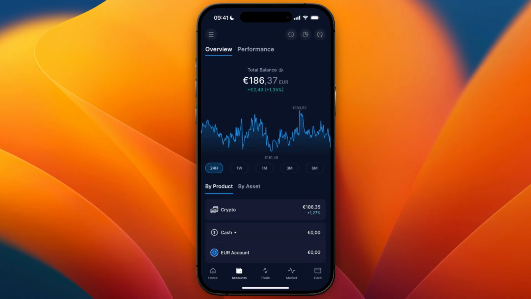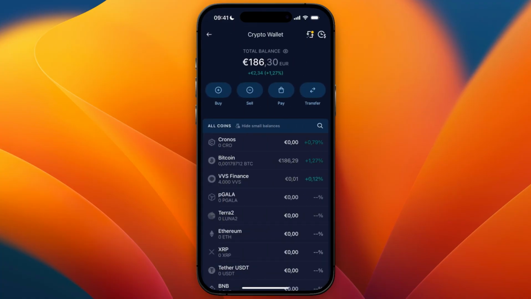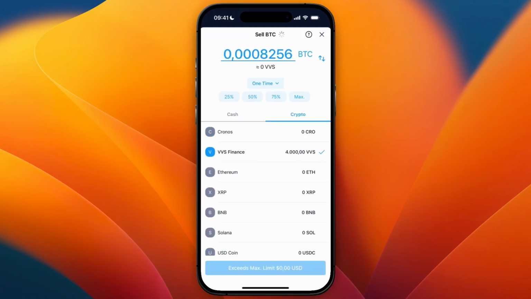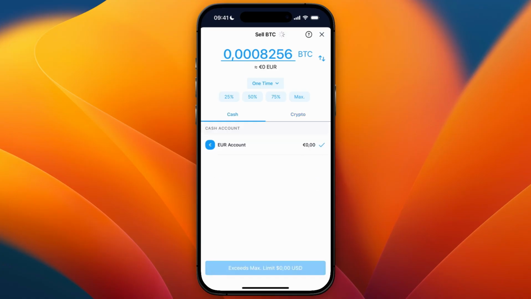just go to Accounts, click Crypto. Then here you will see the cryptocurrency that you bought with the debit card. Go and click on it, then click Sell, and then from there you can sell it for a different cryptocurrency, so swap it or sell it for cash. So that's how you can deposit on Crypto.com with a debit card.